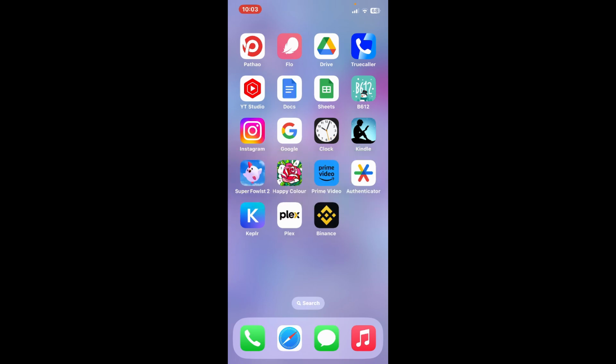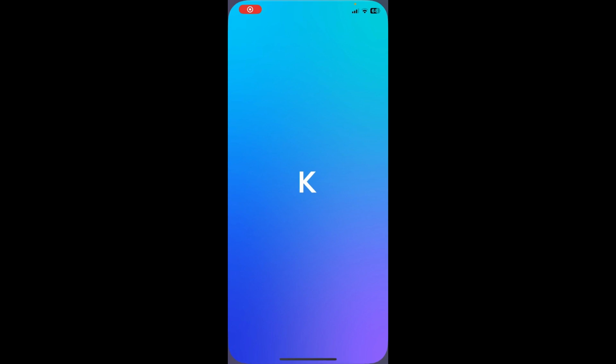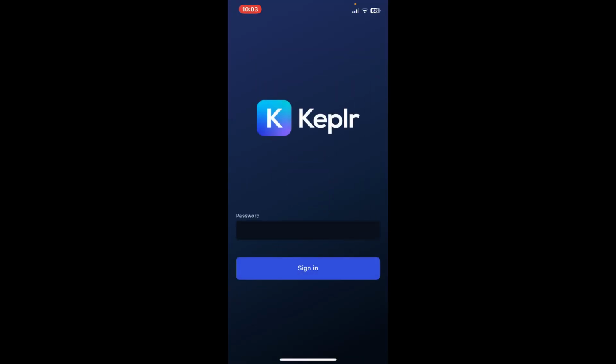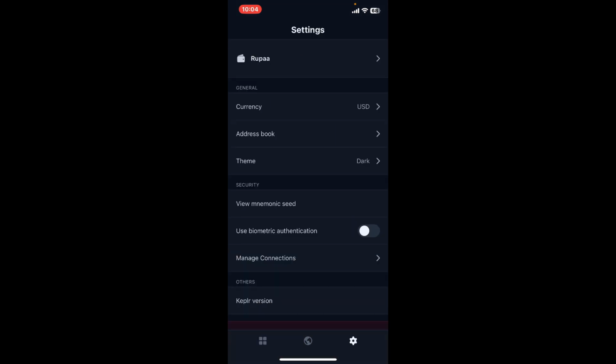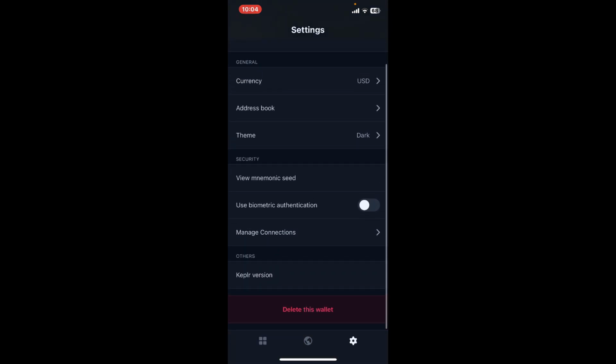So the first thing to do is to open the Keplr Wallet application from your app drawer and make sure to log into your account by entering the wallet's password. Once you're logged into your wallet, from the main homepage, tap on the gear icon at the bottom right hand corner. This will then open up the settings interface, from where you'll need to scroll all the way down and tap on delete this wallet.